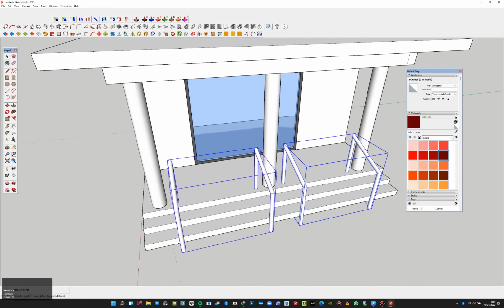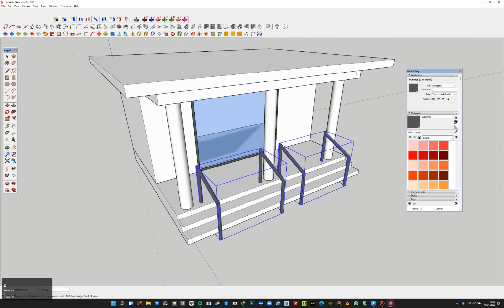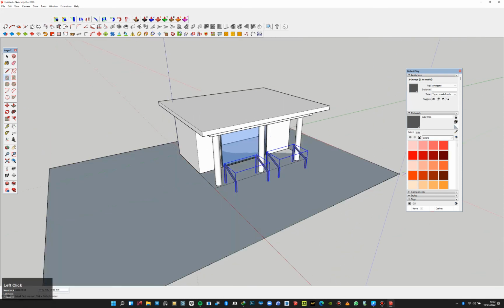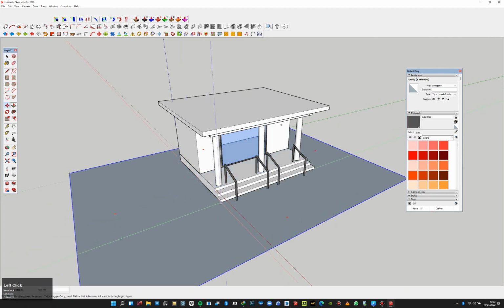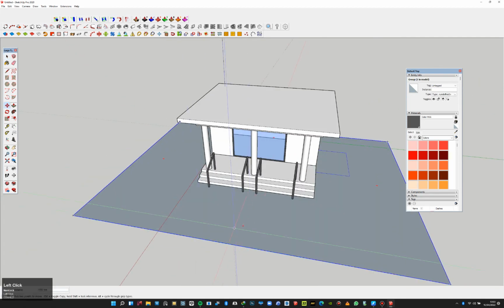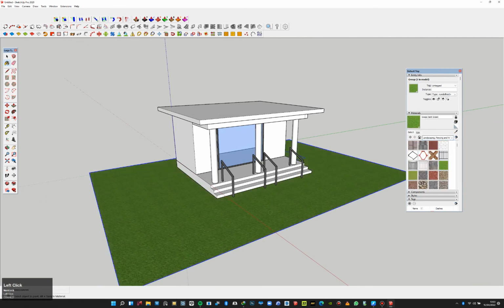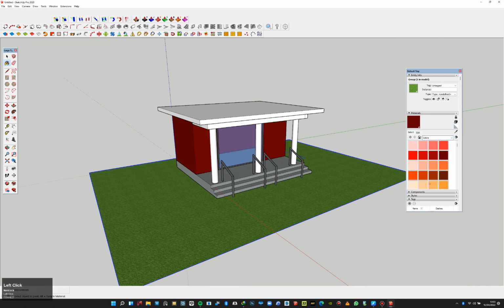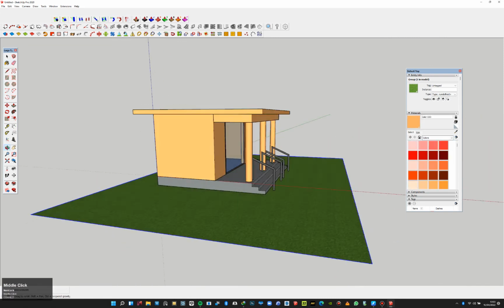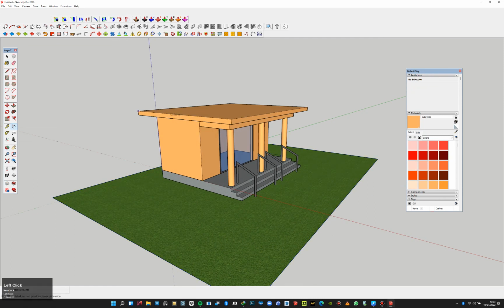And now I can start coloring my model. I grab the paint bucket, choose the handrails, and get a nice color, apply that color using the paint bucket. Then I draw the floor, the land where we're going to put the grass material. I group the plane, choose grass, and using the paint bucket I paint that grass in. Then I color my veranda gray, color my building yellow or orange.